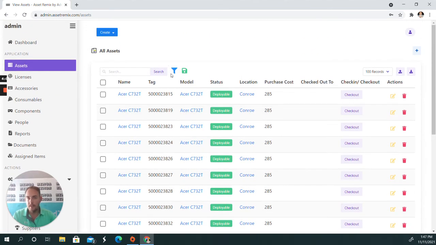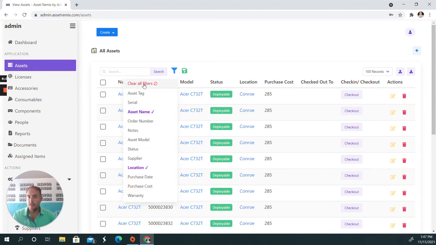If you need to reset your search points, you can go in here and click either clear all filters, or you can click on the filter that you had previously reported and get that one out of there.